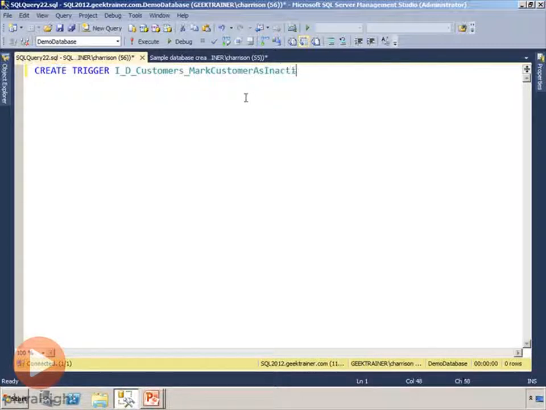inactive. Now, I really like to identify the type of trigger, the table that it's associated with, and what it's going to do as part of the logic. Then this is going to be on dbo.Customers, and this is going to be an instead of delete. Okay.